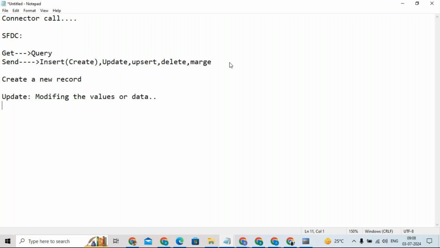And upsert means, what do you mean by upsert? Anyone? What do you mean by upsert? For creating and updating at a time. Like a combination of update and insert. See, it's not a combination, I can say.